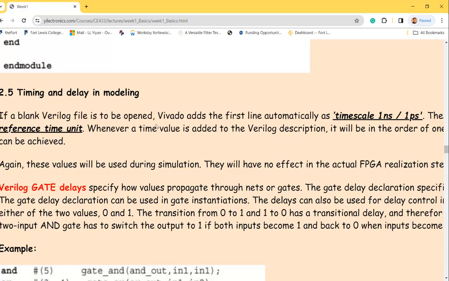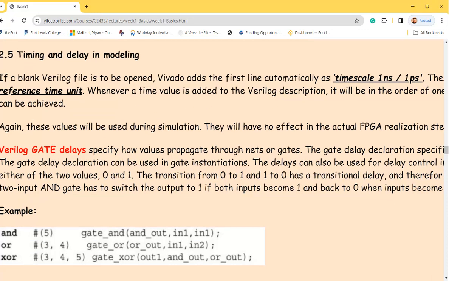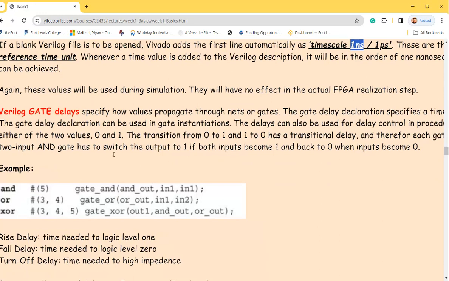And time delay. Okay, so this is a statement you want to add at the very beginning of the simulation file, because this defines the time scale. If you put a number in the simulation, it's going to be multiples of 1 nanosecond, and the precision will be 1 picosecond. So it's 1 nanosecond / 1 picosecond. I have to put this one on the top of the simulation file all the time.